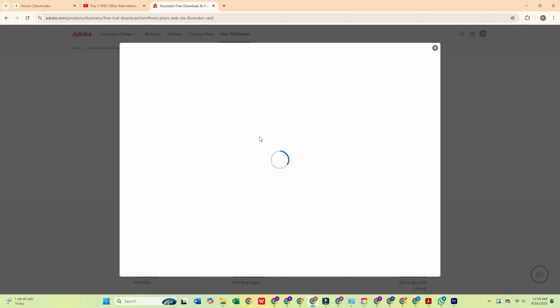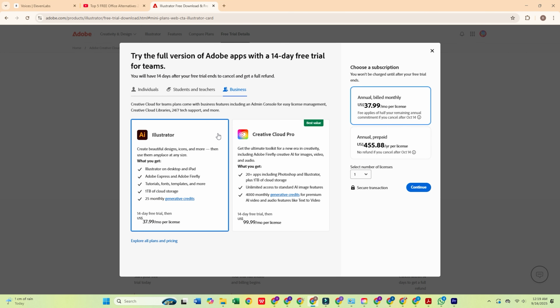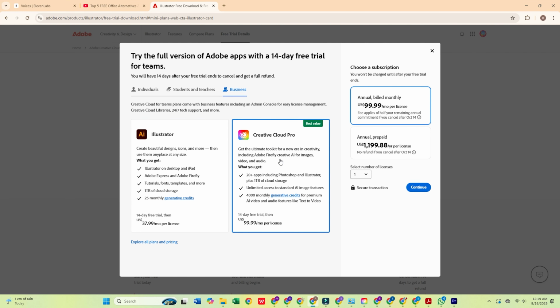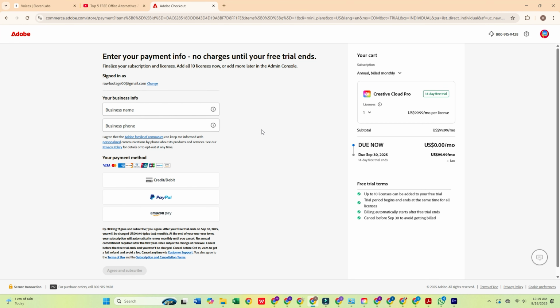You'll notice 3 plans. We'll go with the business plan, which offers a 14-day free trial. Plenty of time to explore everything Illustrator has to offer. Click Continue and enter your email address, then press Continue again.